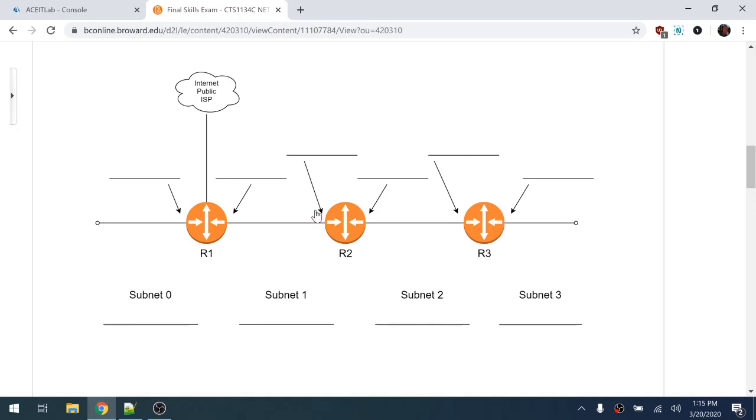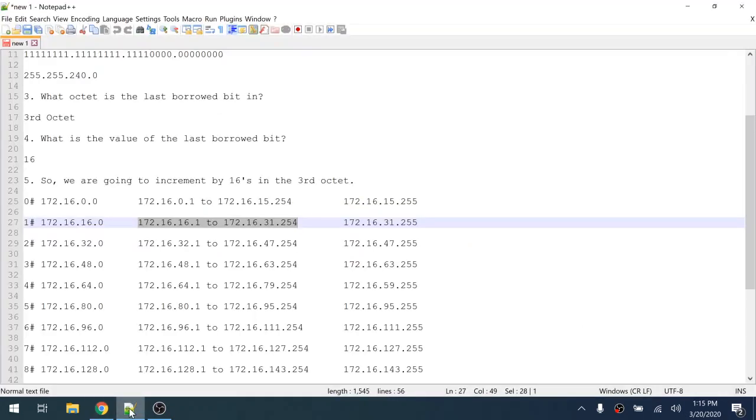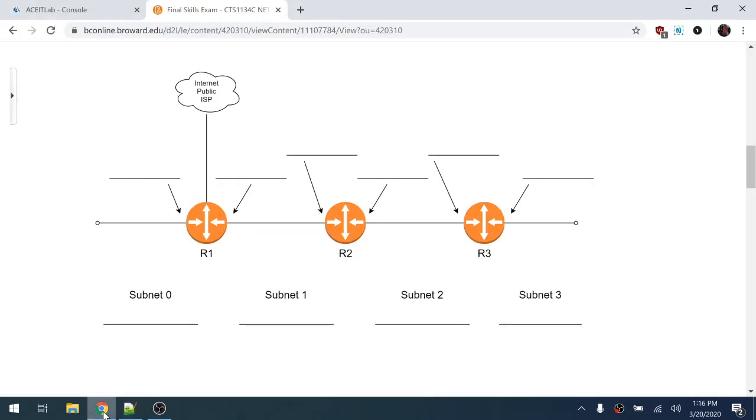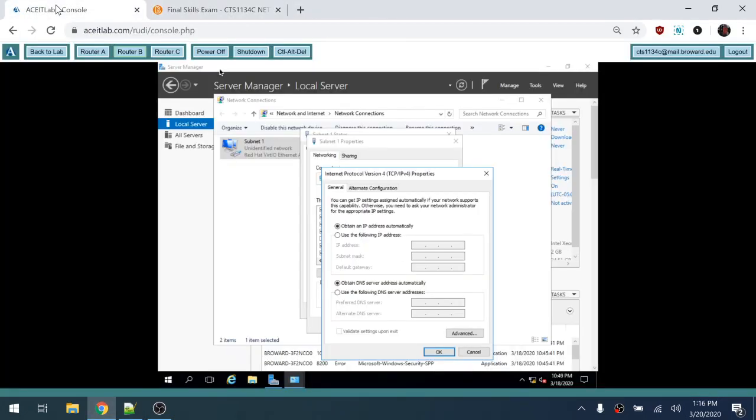So what I'm going to do is just use the last IP. So the last usable IP in that network is 172.16.31.254. But I could have used 16.2 if I wanted. I'm just going to use the last one. 172.16.31.254.